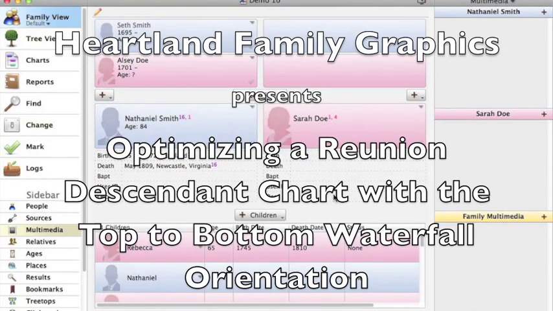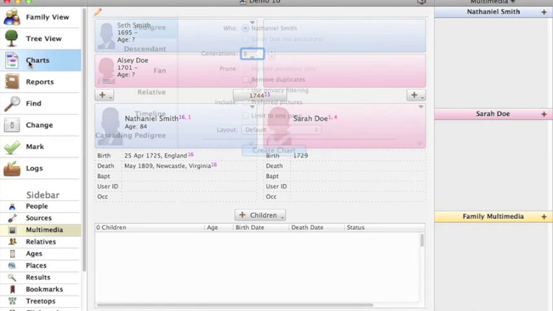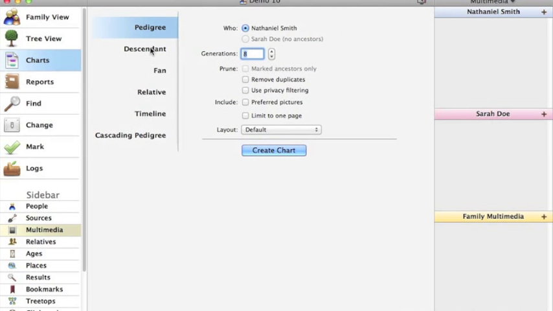Let's say you're going to a family reunion and you want to show everyone there how they're related to each other. Of course, a great way to do that is to bring a descendant chart, and we can do that in Reunion by selecting the chart view and selecting the descendant chart option and making the setting changes we want to, such as including preferred pictures from our family file.